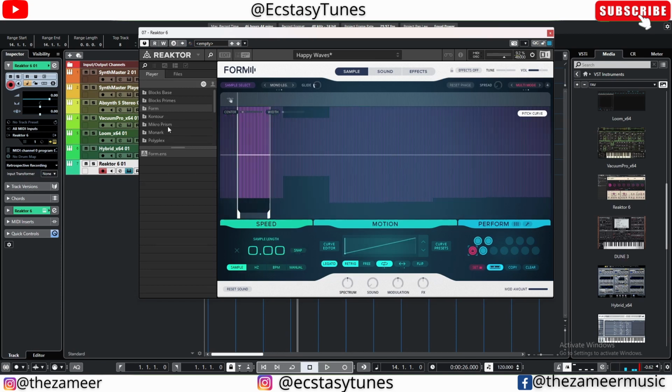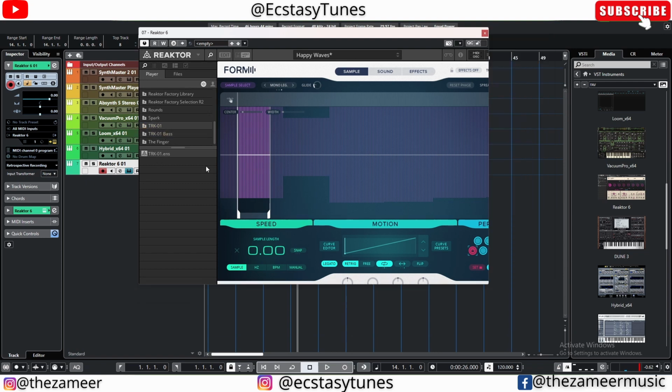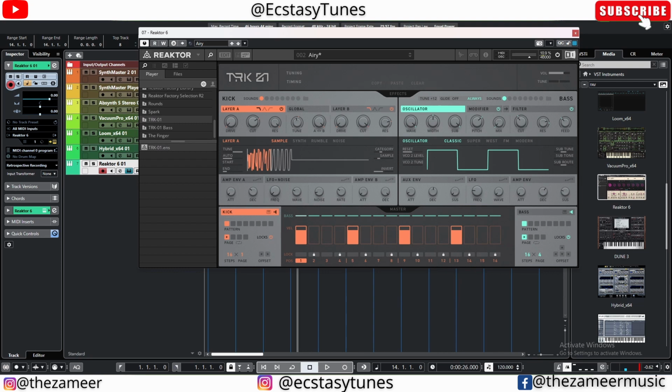Okay, let's try one more Reactor plugin. Oh, this one, TRK. TRK is a crazy bass kick sound. For you to use this plugin, you have to press the play button.